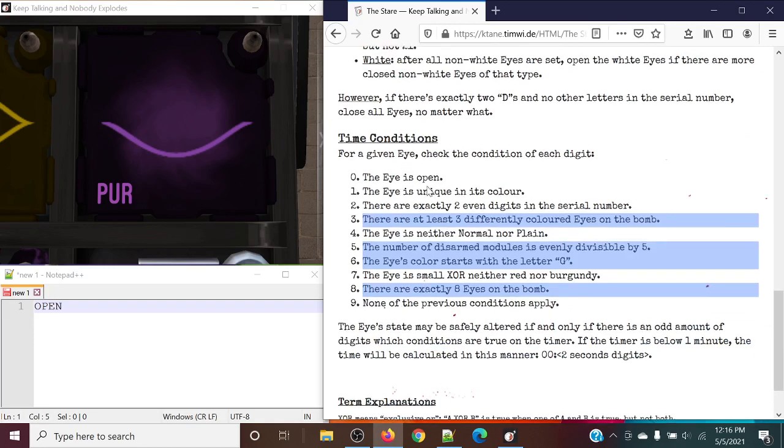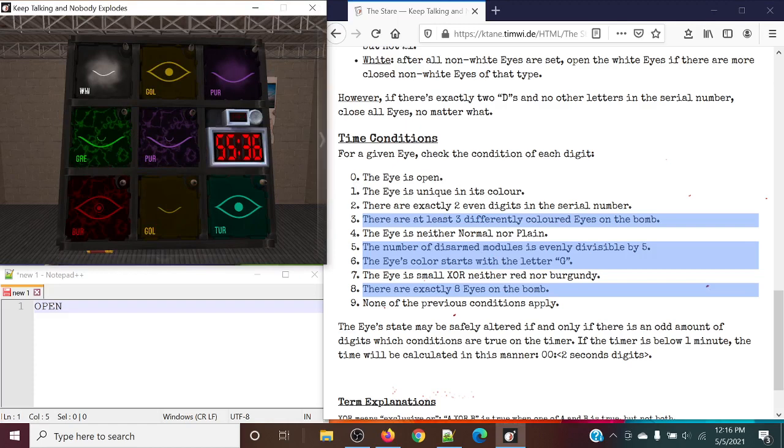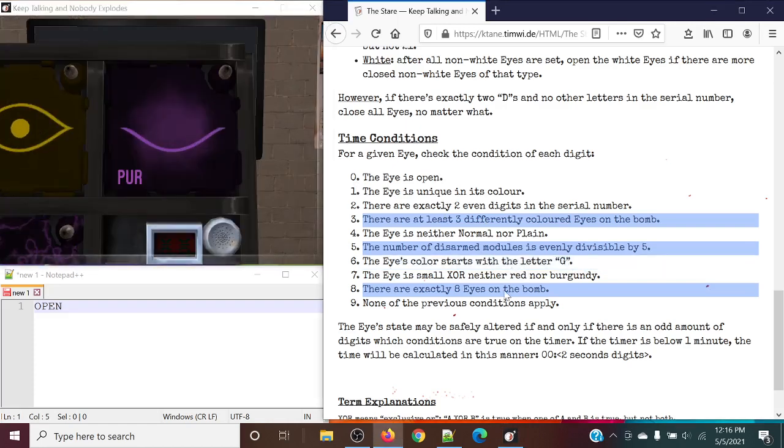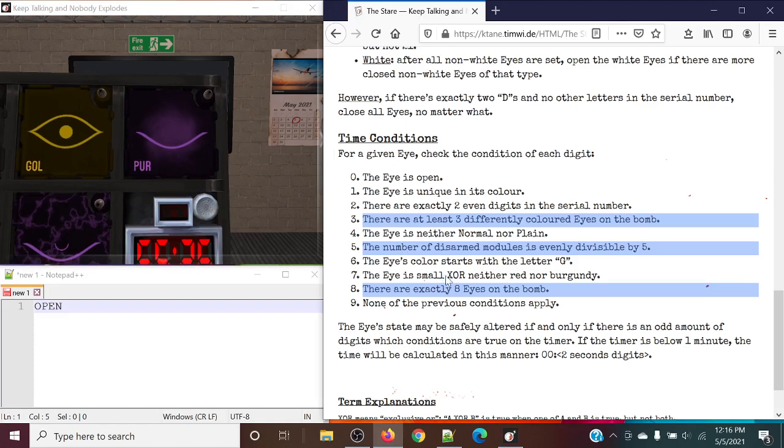The eye is not open. The eye is unique in its color. It is not. Exactly 2 even, nope. 3 different colored, yes. Neither normal nor plain. The eye is normal because it doesn't have the little pupil in the background, and it's not small. We haven't solved anything yet, so it is divisible by 5. It does not start with a G. It is small? It is not small. Both of them are not small. Neither red nor burgundy. That is true. And there are exactly 8.